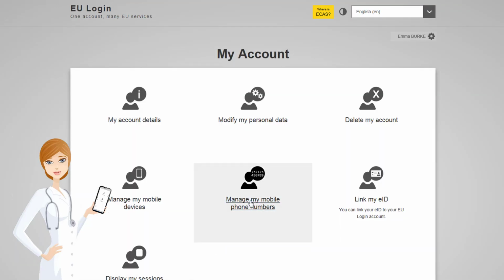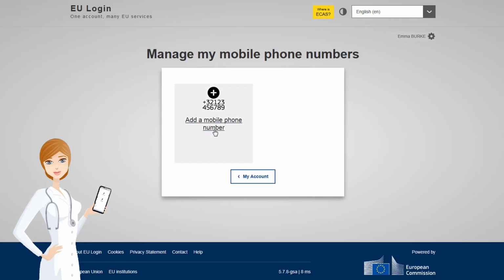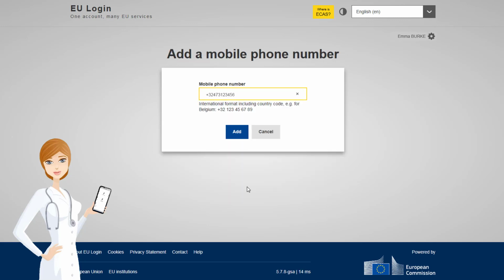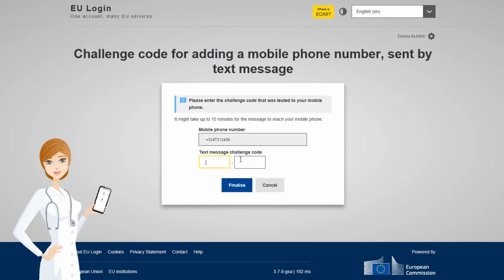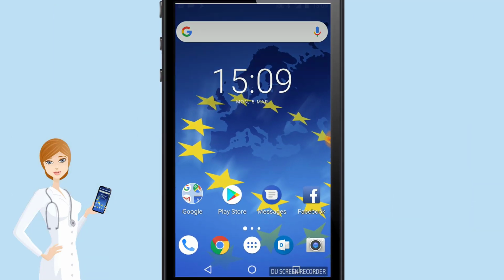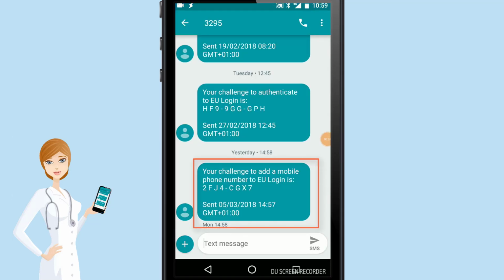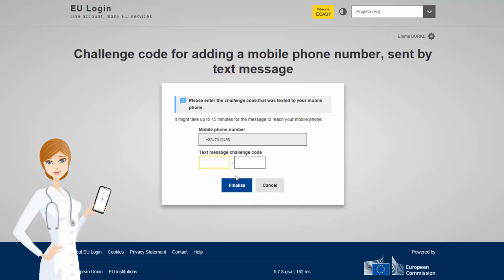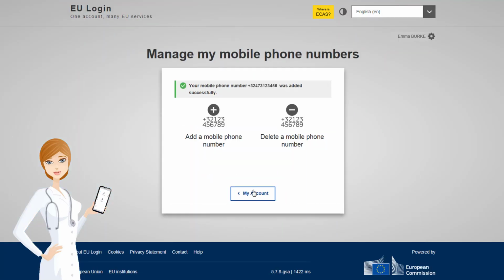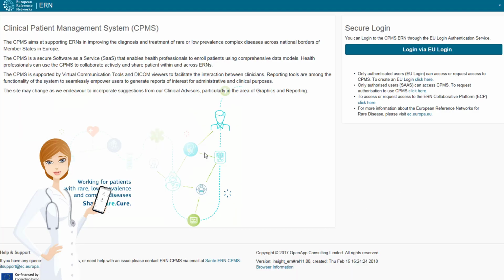I will start with the most commonly used method, which is receiving a login code via SMS. To enable this feature, you need to register your mobile phone number by clicking on Manage My Mobile Phone Numbers. Click on Add a Mobile Phone Number, and on the next screen, enter your mobile phone number, including the country code. Once you click Add, an SMS message will automatically be sent to your mobile phone. The message contains an authorization code that you need to enter in the challenge response. Once the code has been entered, your mobile phone number will be registered on your account.